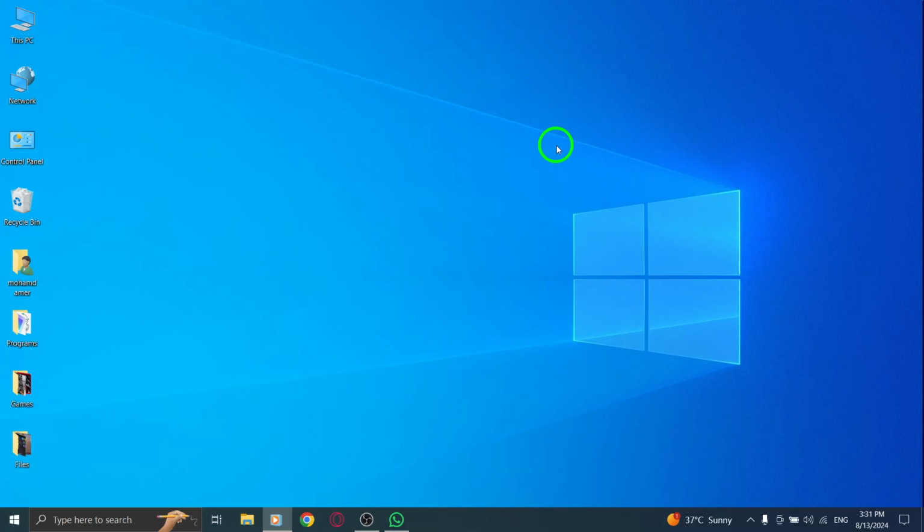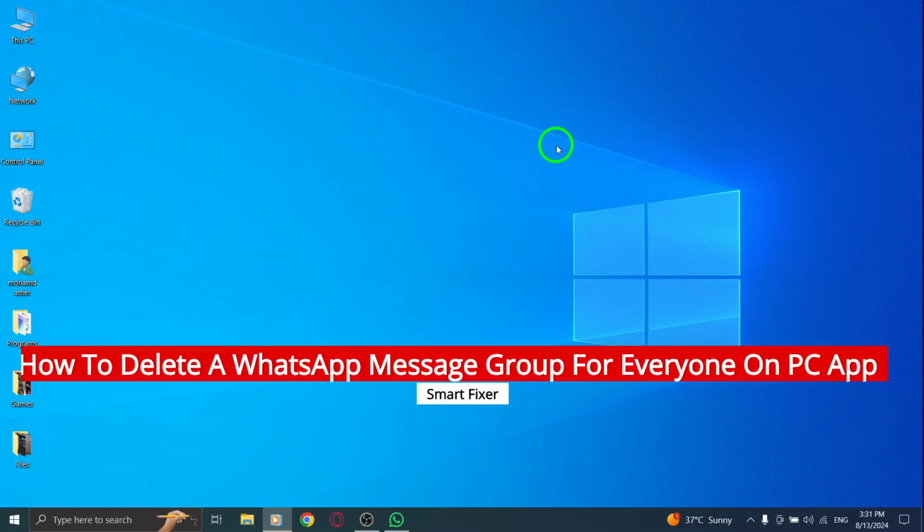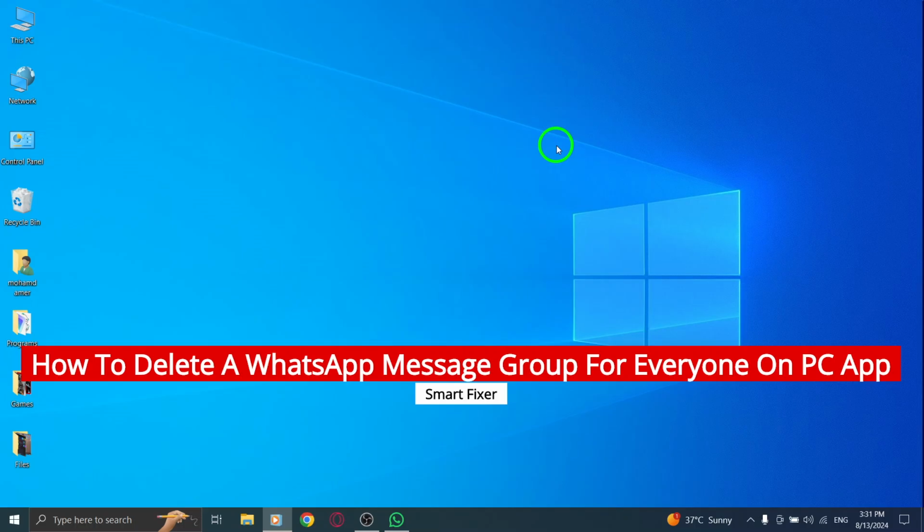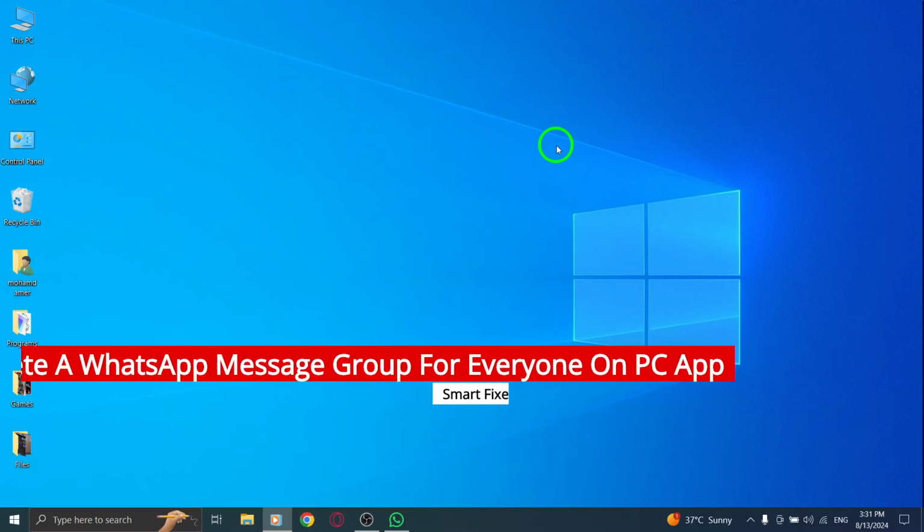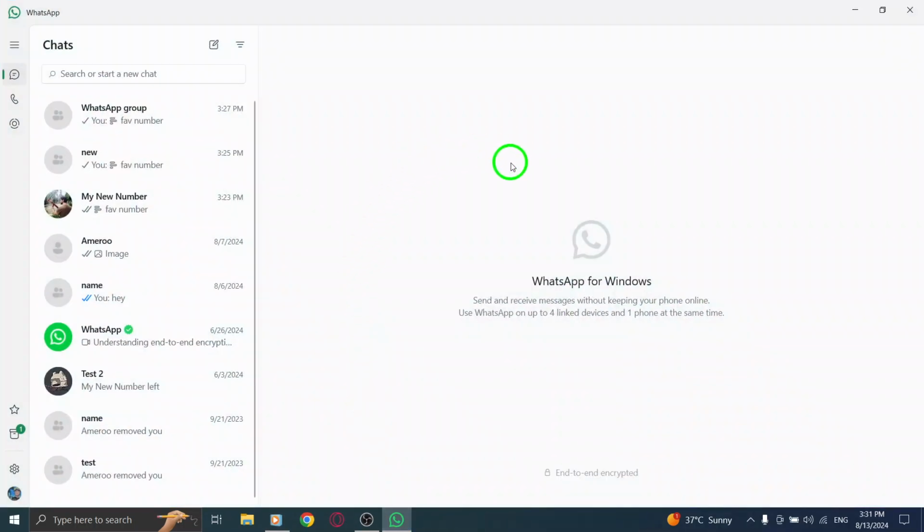Welcome to our quick guide on how to delete a WhatsApp message in a group for everyone using the PC app, thanks to a new update. Let's dive right in. First, open up your WhatsApp application on your computer. Make sure you're signed in and ready to go.